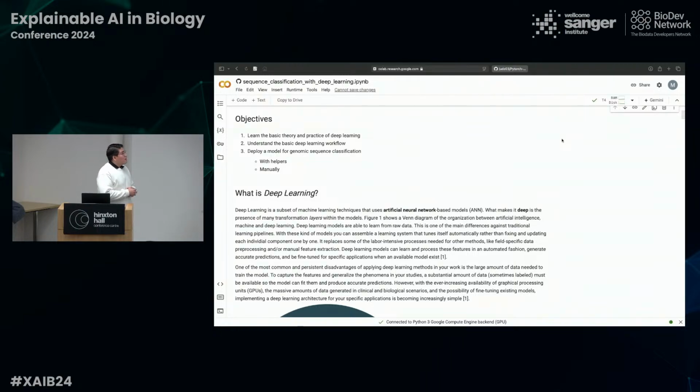So first, what I want you to learn from this workshop today is the basic theory of deep learning. We are not going to see many math formulas or something like that. We just want to get the general idea of deep learning, what a neural network is, and basic stuff. Then understand the workflow for deep learning.